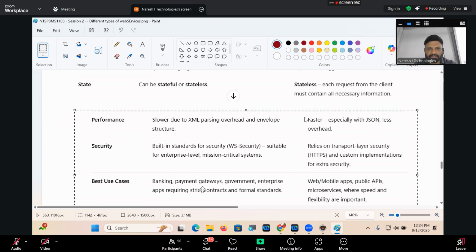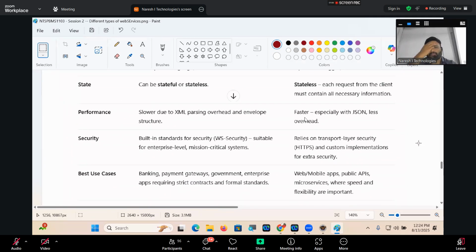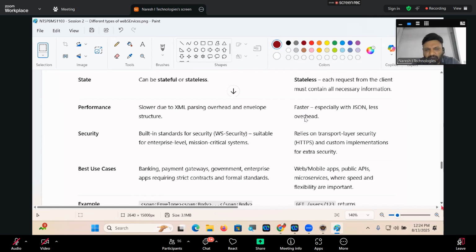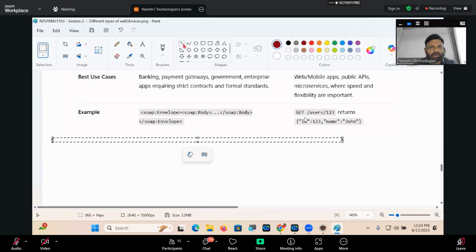Say paste. Are we getting it, guys? Come on, everyone. SOAP based web services and what this one. Yeah, we are ready with this. Okay.